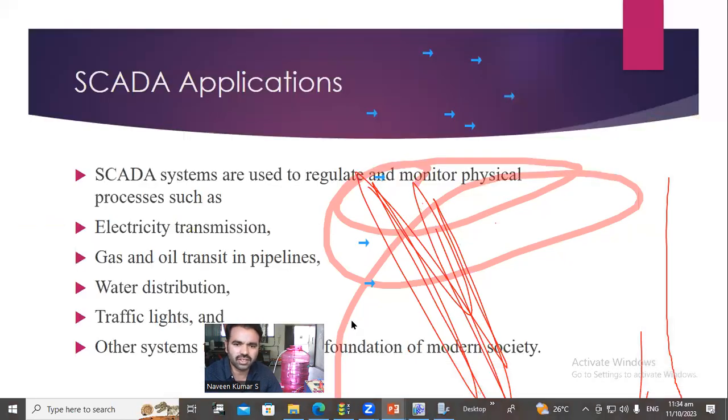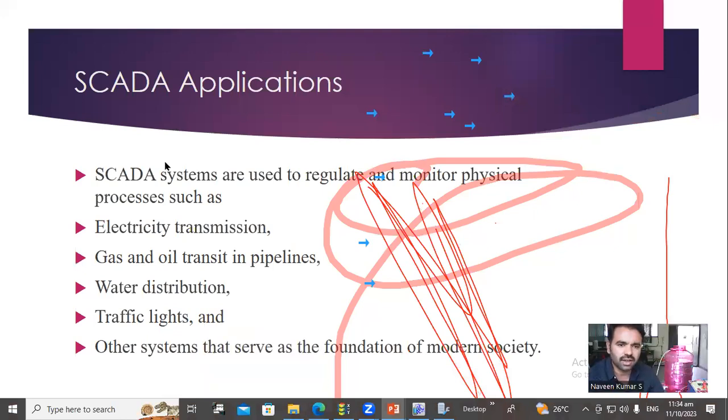Let us go through the applications of SCADA. SCADA systems are used to regulate and monitor physical processes. For example, in electricity distribution, we can see the amount of power level and the amount of heat present in the distribution system. We can also use the same thing in gas and oil transit pipelines. We can see whether there is any leakage in the gas and oil transit system. That also can be found using sensors, we know that. And we said it is used in water distribution systems.